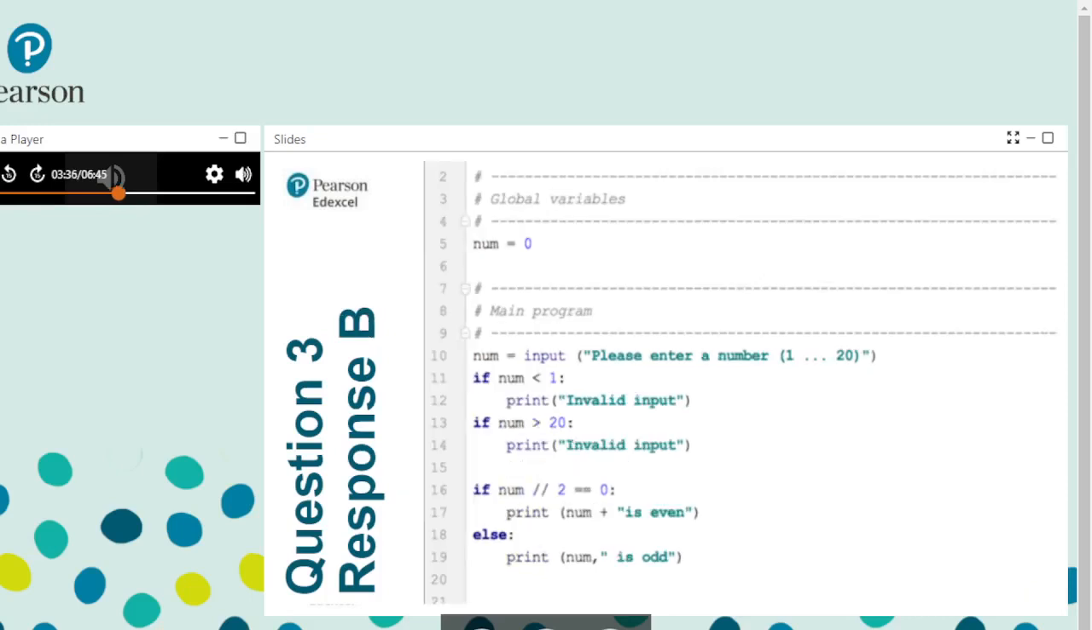For response B, marks were awarded as follows. 0 marks for coercion of string input to integer on line 10. On line 16, 0 marks for modulus operator as it has not been used. 1 mark for the use of an if statement as the if-else on lines 16 to 19 is constructed correctly and used in the correct logic, even although the conditional test is incorrect.